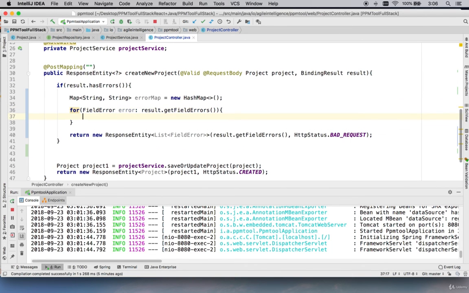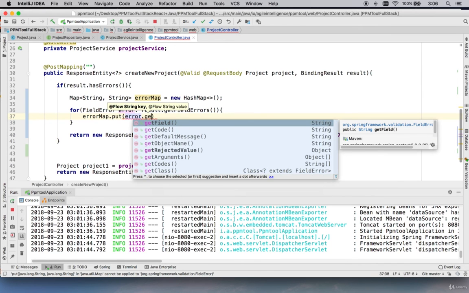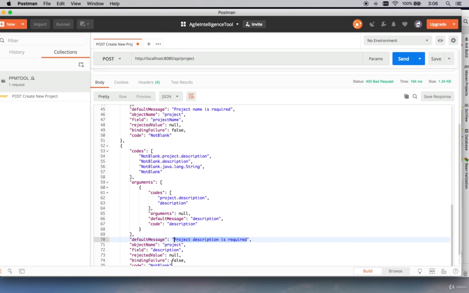All right, and then we're going to add those key value pairs to our error map by using its put method. Basically what we're going to do is the error, and we are going to see what getters we get here. So see, we get the field, and if we go back to the response, we get the field.